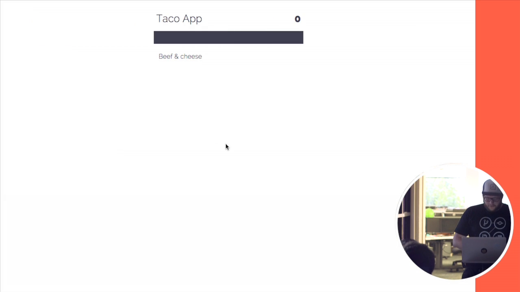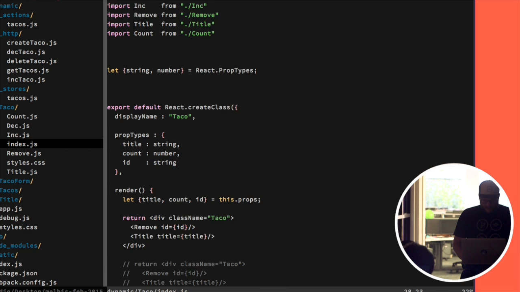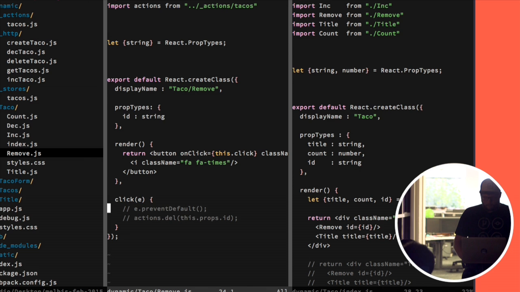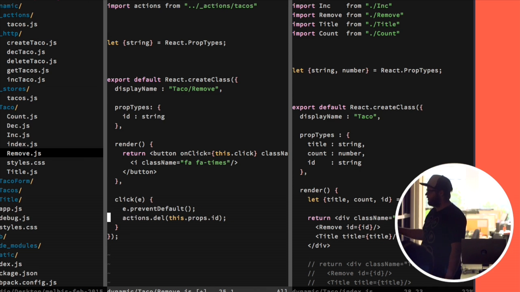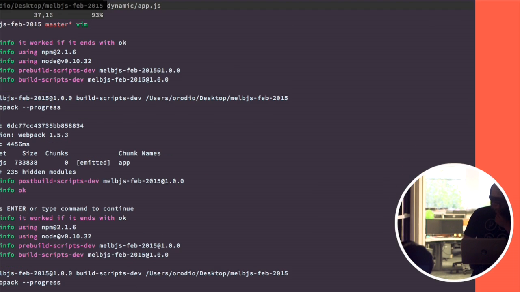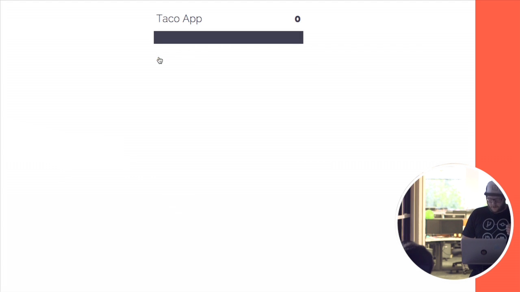So now if we refresh this, we have that little X. But it doesn't actually do anything yet, because our button doesn't call the proper action. So in our remove component, prevent the default from happening on the button, and we're just going to call actions.delete.this, which is the ID that the backend needs. Now when we refresh this and click that, it goes away.